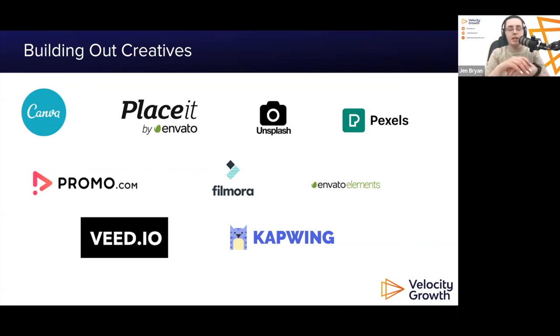VEED and Kapwing then are fantastic tools for little things like editing video down, automatically getting it subtitled, putting little progress bars in, just making your videos that little bit slicker. VEED.io and Kapwing are two great resources for that.